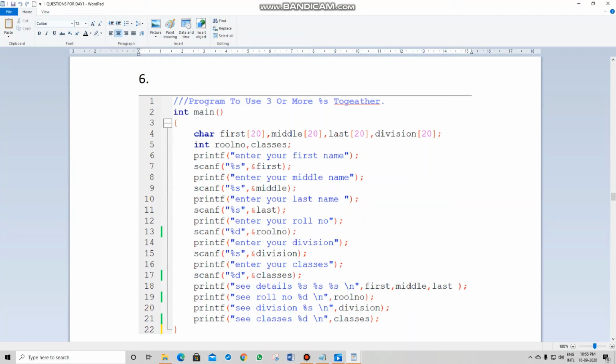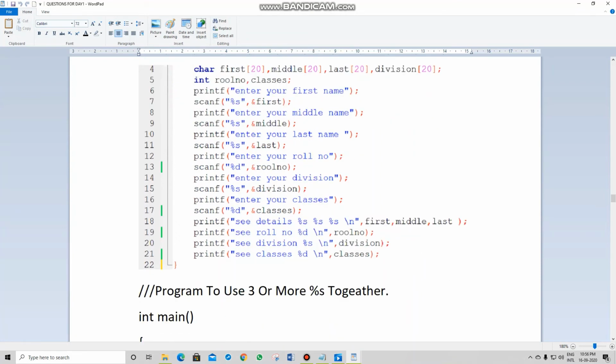Then we have taken two integer variables, roll number and classes. And after that we have taken first name, middle name, last name, and then taken roll number from the user, his division and his class. And after that we have printed first, middle and last together. See, for that we have used all the three modulo s together, so that first, middle and last name would be printed together. And after that we have simply printed a roll number, division and classes. So this is the output.